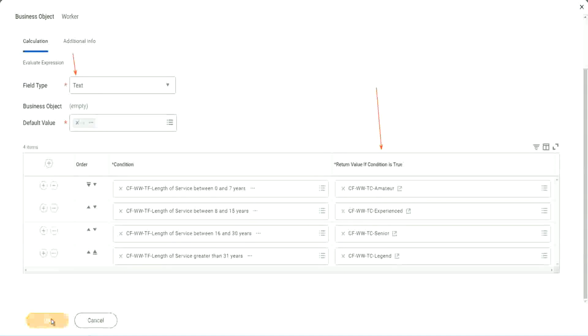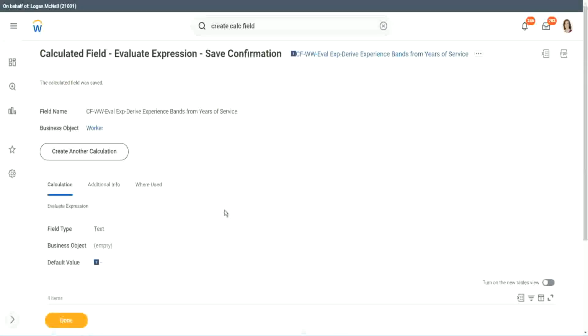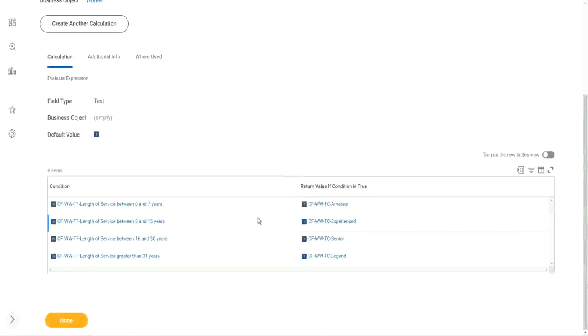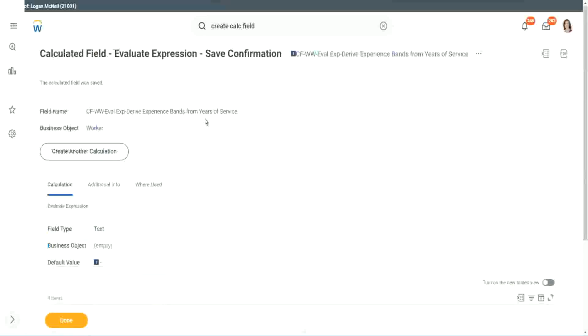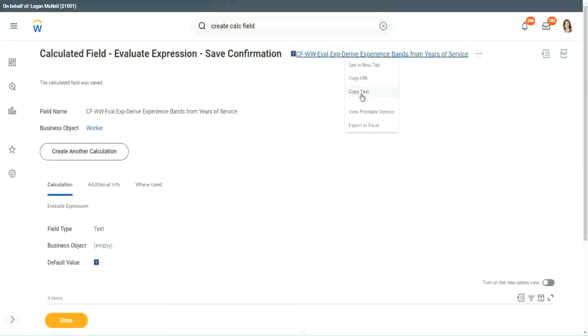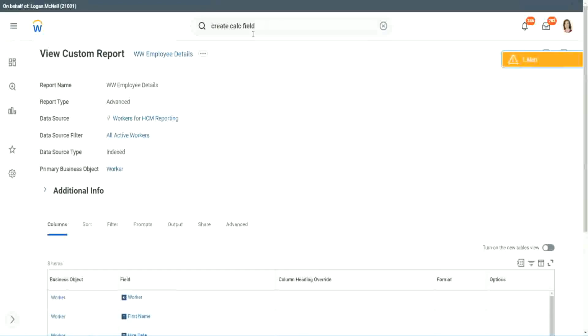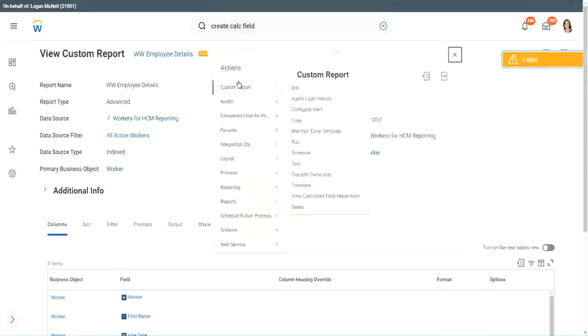Let's save this. This is a very complicated field that we have created. We have used 8 different calculated fields and we have put them all together in one more calculated field. So 9 different calculated fields. Wow. So let's go back to our report and use this calculated field in the report. Here it is. So we go here and we say Custom Report, Edit.